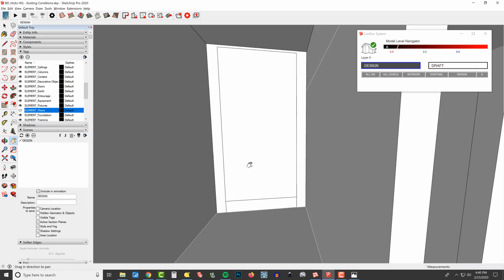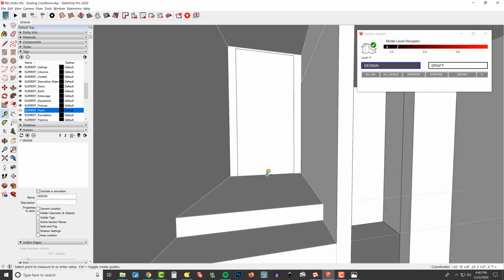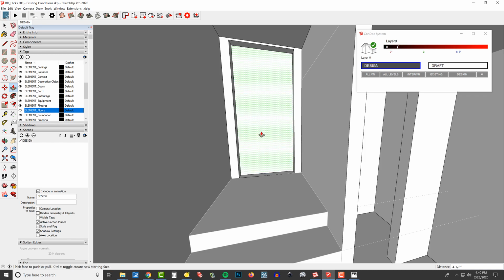All right, so then let me just double check our distance here. From here to here is 6'8". I'm going to push it back through.